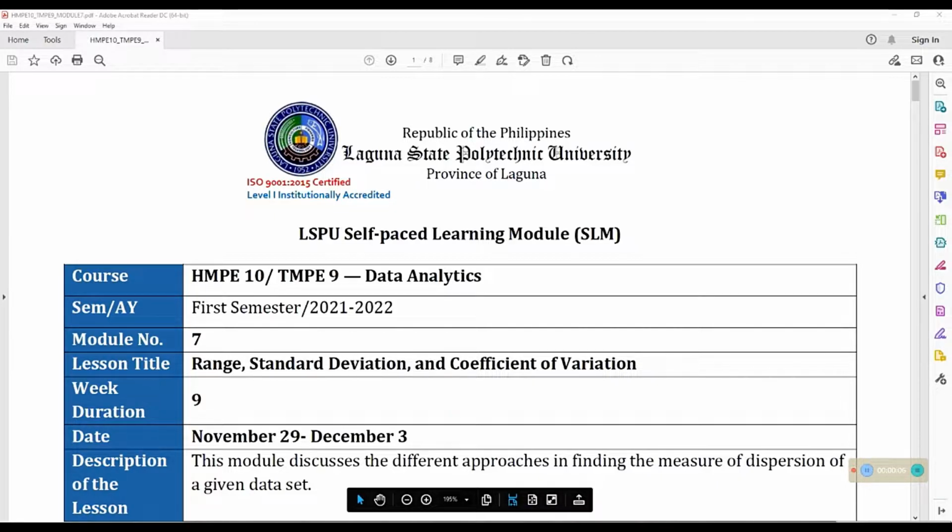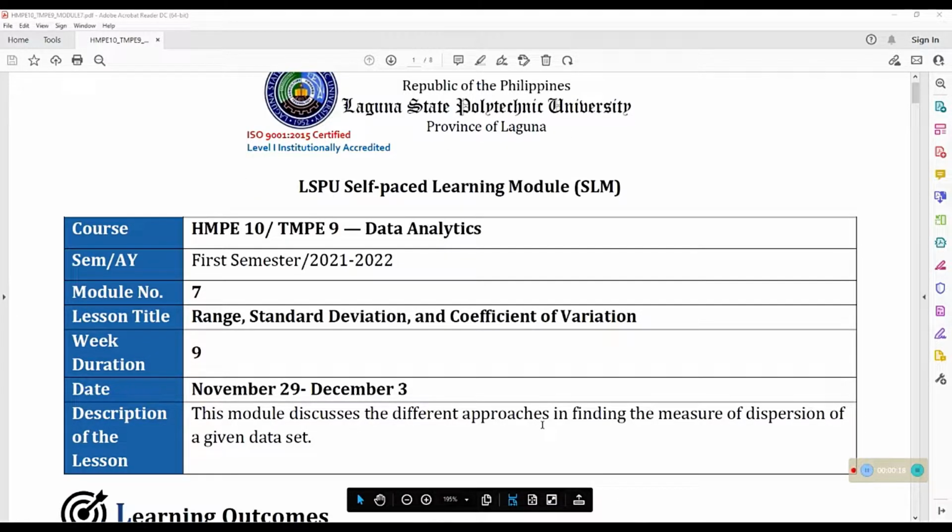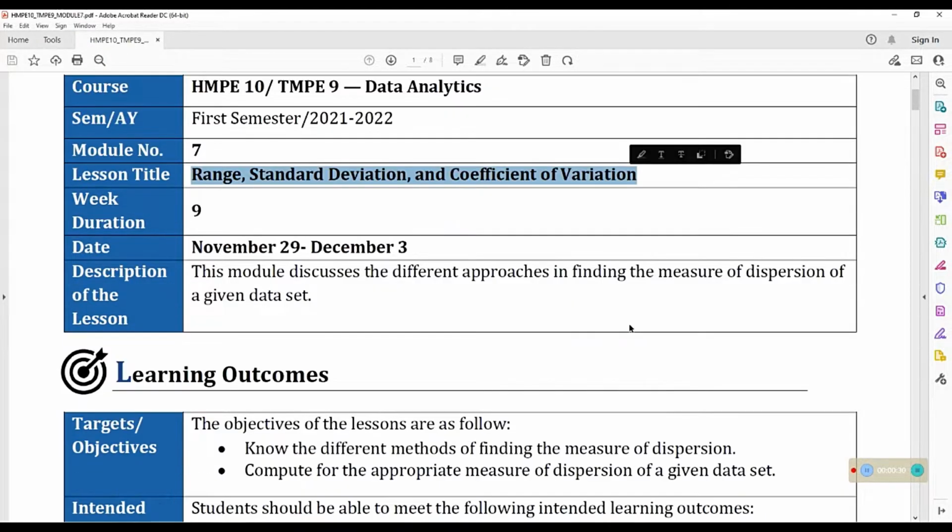This is Miss Rena, and we are now in module number 7. We are going to talk about the range, the standard deviation, and coefficient of variation. So this module will discuss the different approaches in finding the measures of dispersion of a given dataset. So ito pong range, standard deviation, and coefficient of variation are the measures of dispersion.